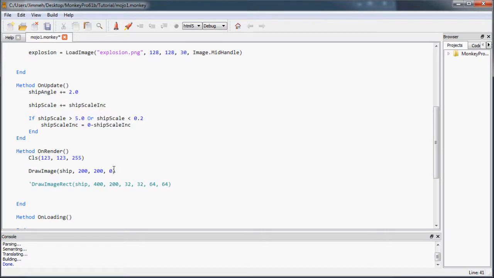So now we're going to go into our draw image and we're going to overload it. And how we'll do that is after the ship and x and y position arguments, we're going to pass the rotation of the image, which in this case is our ship angle variable. And then the next two are the scale in the x direction and the scale in the y direction. And I want it to scale uniformly, so I'm going to pass the same value to the x and the y.